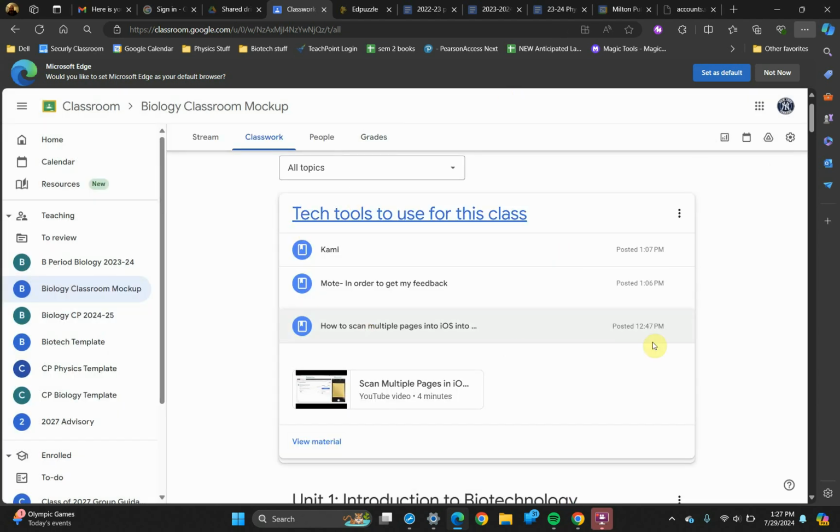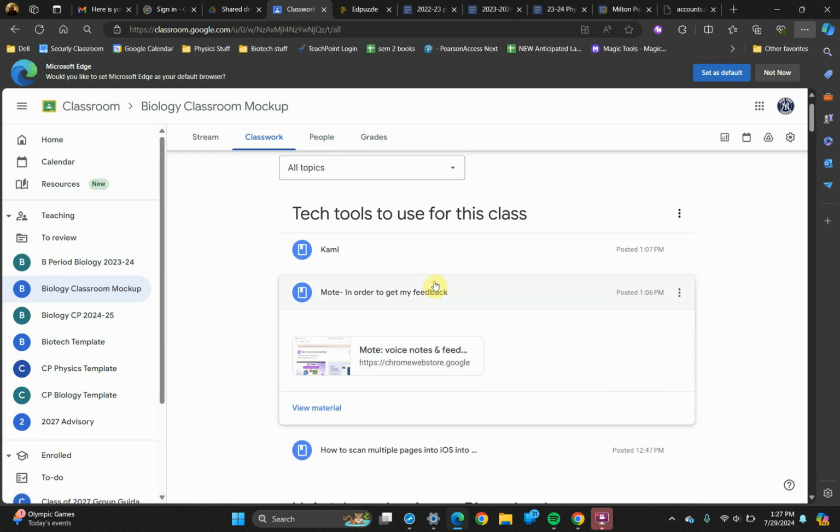So I'm hoping that these resources, and you can see again, they're bookmarks, they're resources. You can't really edit them, but I would appreciate it if you would take a look at these. Mote is something else. I'm going to try it out this year, and it's going to be a time saver for me, but also something that I think would be beneficial for you, because as I'm grading lab reports, when I was in high school, I never knew if my teacher was serious or sarcastic or angry at me or whatever.